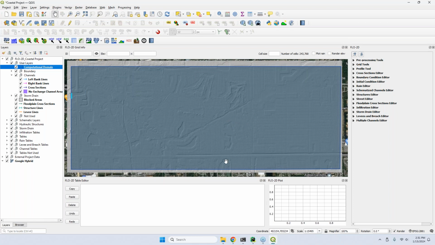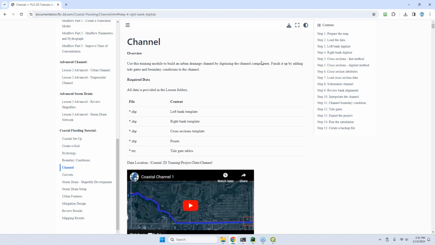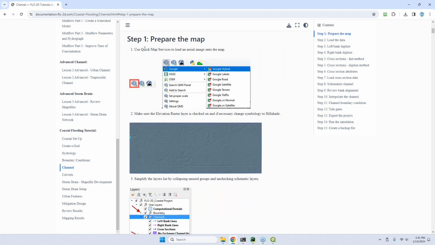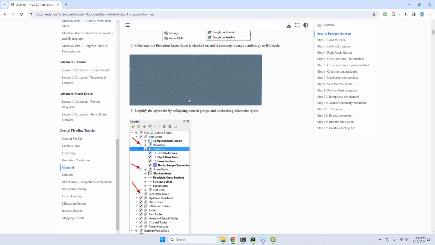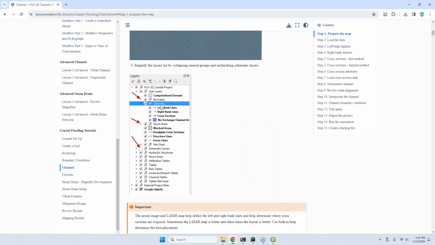We're going to be building the channel you saw when this project was opened. In order to do that, we're going to be following these instructions here. So we did the prepare the map. We use Quick Map Services to bring in Google Hybrid. We make sure that our elevation raster is on and that it's set to hillshade so we can clearly determine the banks. And then of course we simplify the layers. So we collapsed boundary, we collapsed storm drain. If you haven't already done so, go ahead and group your boundary, group your storm drain into here, group the things that you aren't going to be needing into not used. This is a very good time to do that.